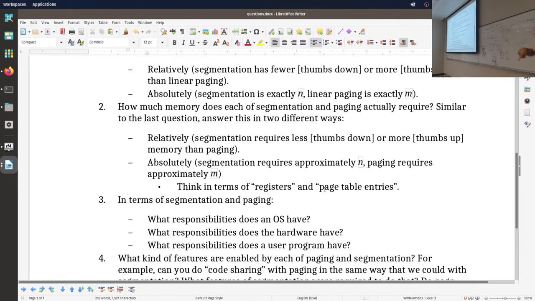So let's answer the second question. Absolutely, and then approximately how much does it require? Because we don't know exactly how much it requires, but we can get a sense of approximately how many things it has. And I want you to be thinking about approximately in terms of registers and page table entries. Take 30 seconds to think about this one, how much segmentation requires. Let's just do segmentation. That's where we're stopping right now. We'll do paging after that. Take 30 seconds, just think about segmentation.